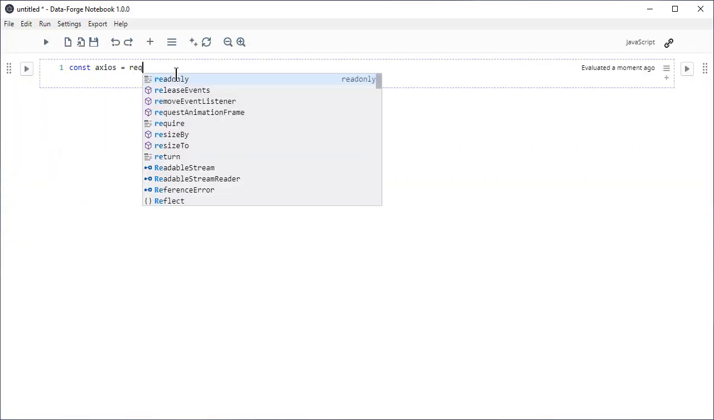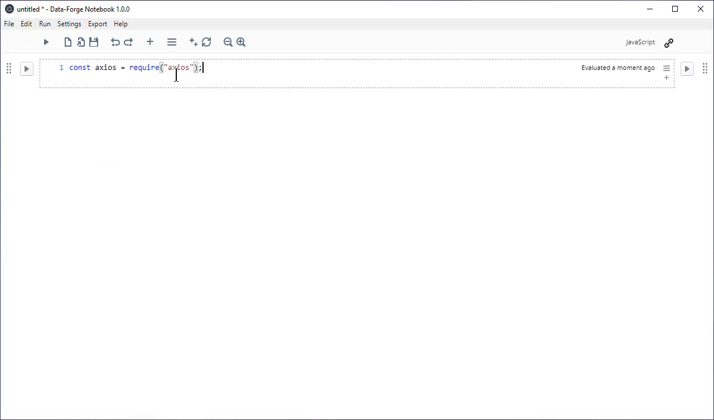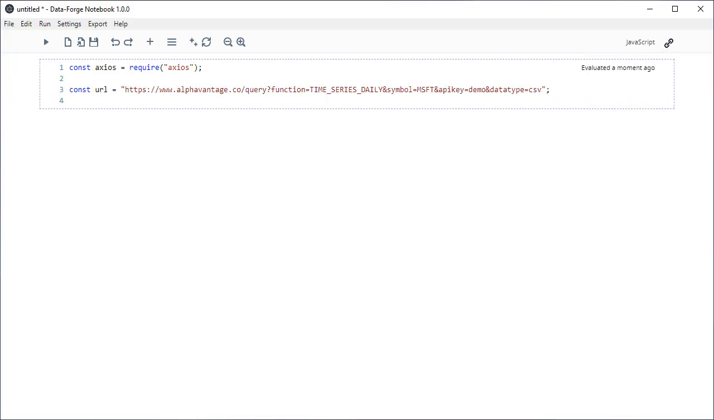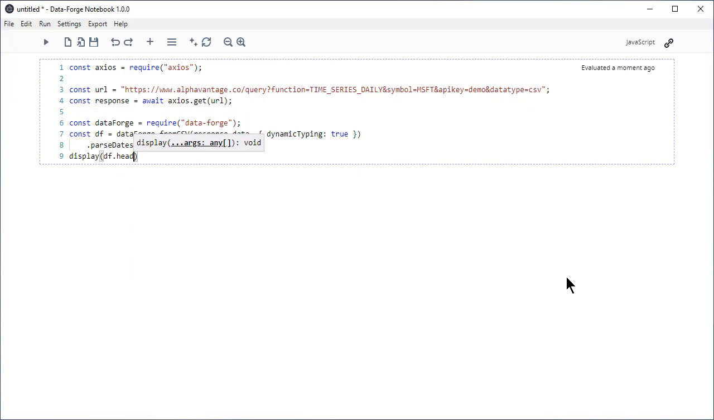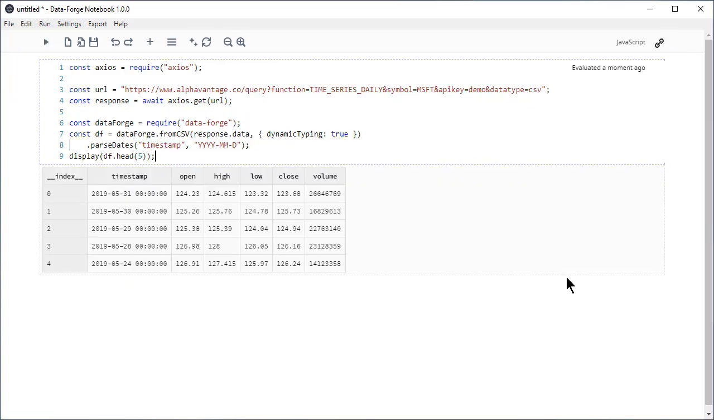You can use any library that's available on NPM. NPM libraries are installed automatically as you type code. Here I'm using the well-known Axios library to pull some data from a REST API using a HTTP request. You can see here that I'm previewing the tabular data that I got back from the REST API.